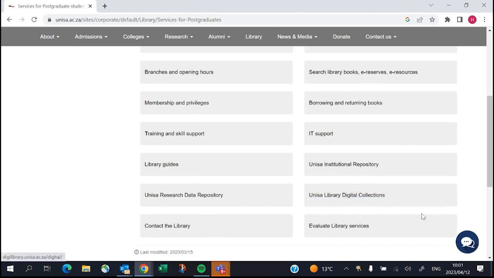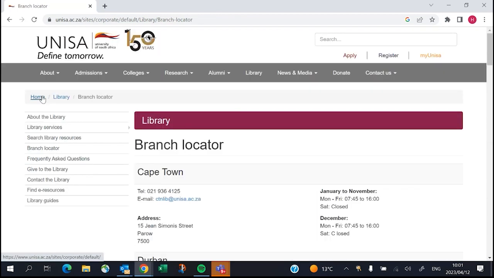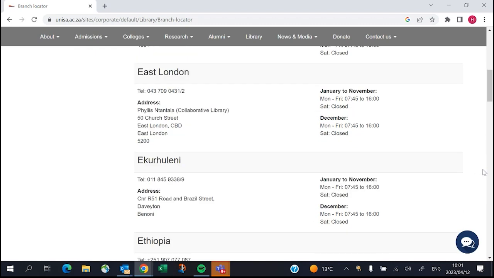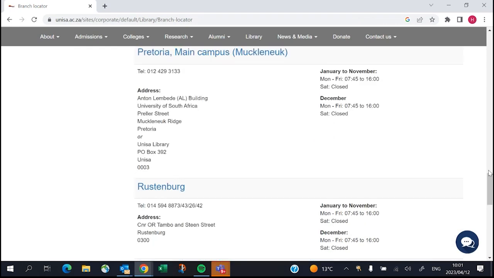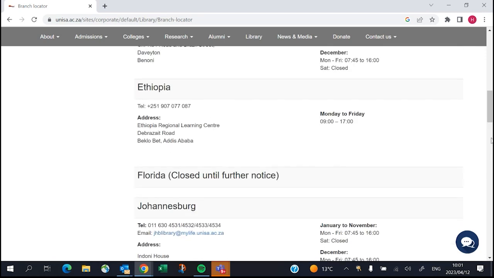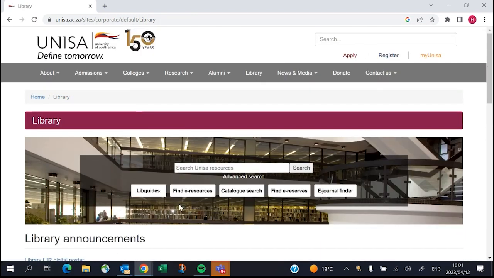And on this list, we also have what we call the branch locator, where you can check which branch is available for me to use as a sort of deposit point. If you are in Nelspruit and you want us to send a book to Nelspruit, when you request, you must tell us that.